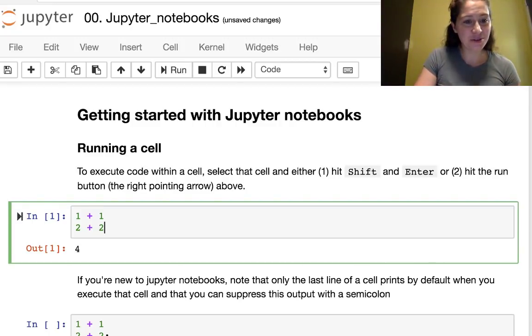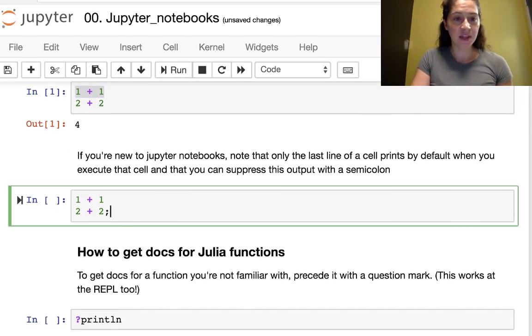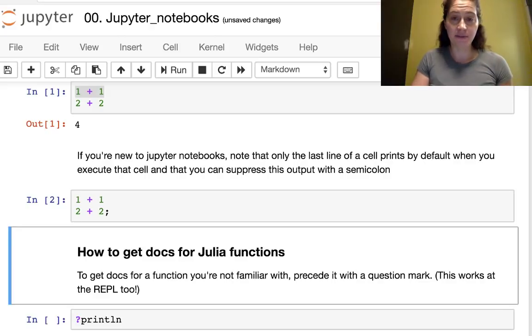Once you run a cell, you'll see that the last line in the cell that you've run will print to standard out. So here we're seeing that 4 gets printed out, but not 2. If you want to suppress the output for the last line of a Jupyter cell, then you can put a semicolon after that last line, and then it looks like nothing happened.